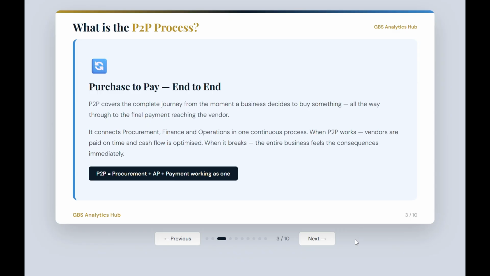When the P2P process works well, vendors are paid accurately and on time, costs are properly controlled, cash flow is optimized, and the business runs smoothly. When it breaks down, invoices pile up, vendors complain, payments get missed, and finance leaders lose visibility into one of the most important areas of the company's financial position. Getting P2P right is fundamental to business health.